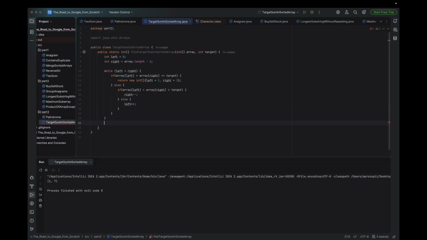And if till that moment we didn't return an answer, it means that we already compared all possible sums in our array, and we didn't find anything which is equal to our target. And in that case we can return an empty array.